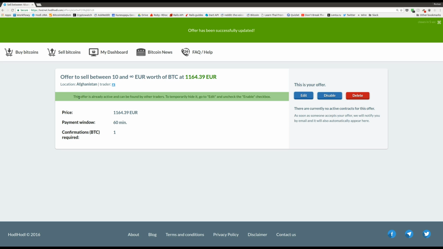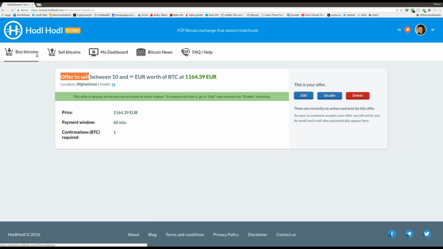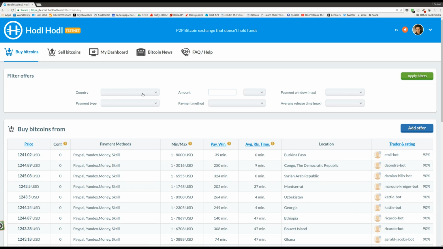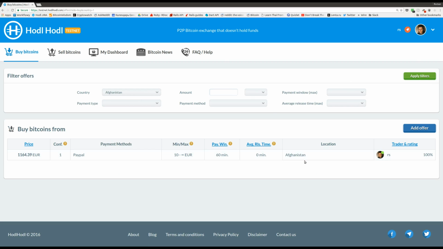And then let's go to the Buy Bitcoins page, because this is an offer to sell, therefore this is an offer that's going to appear in Buy Bitcoins for other traders. And let's select Afghanistan and apply filters. And here it is. Here's my offer. Now, including the PayPal payment method and all other options that I set in the offer form.